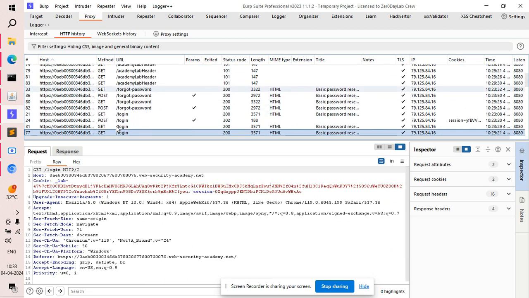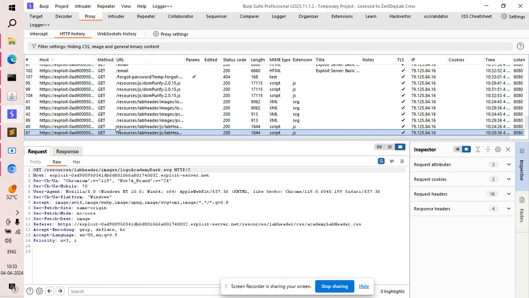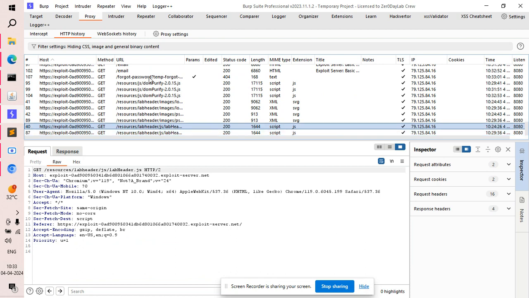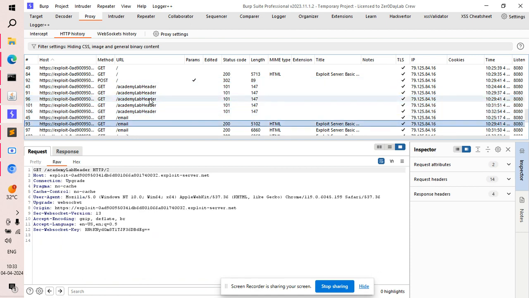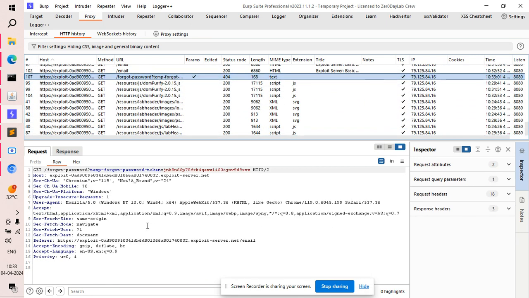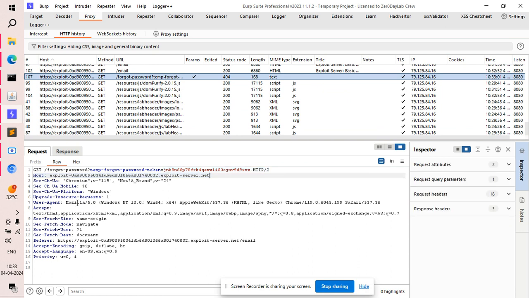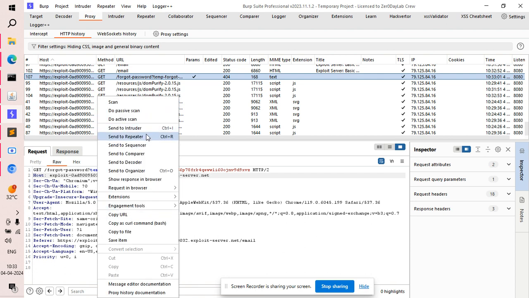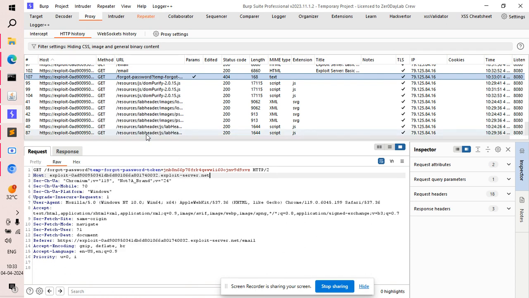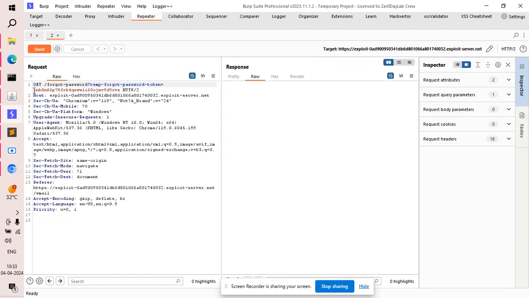Let me come down. GET forgot-password, yeah, this one. So here there is a token being passed, right? GET slash forgot-password, and the password token is this. So right click this, send to the repeater. So let me copy this token.